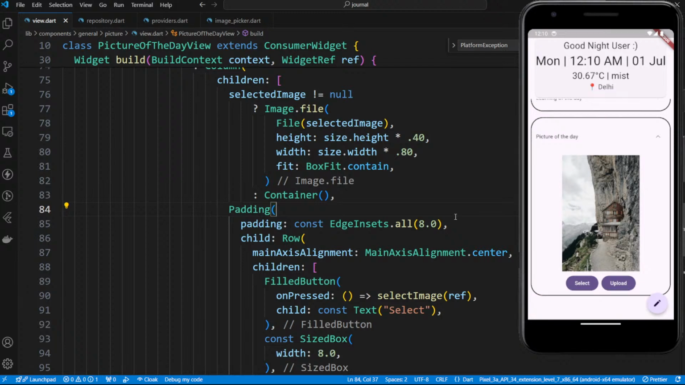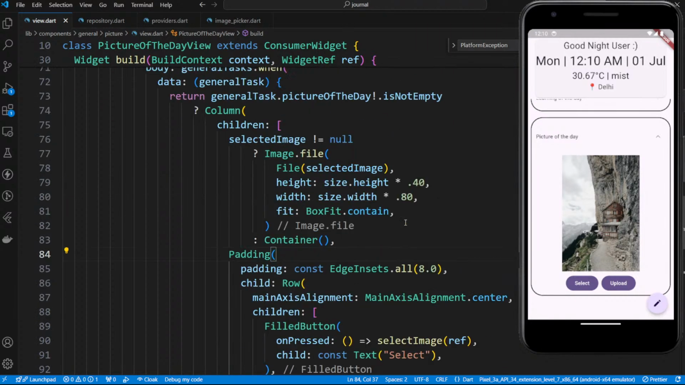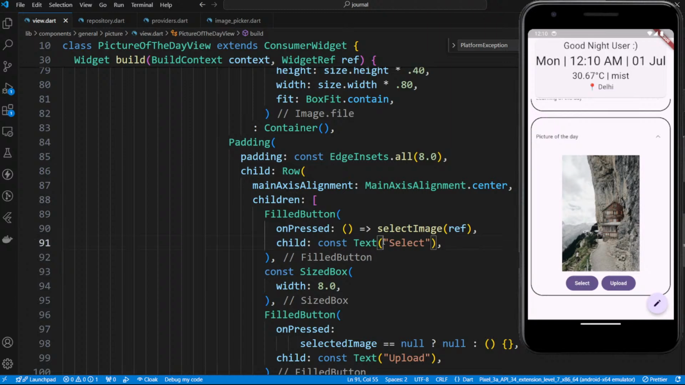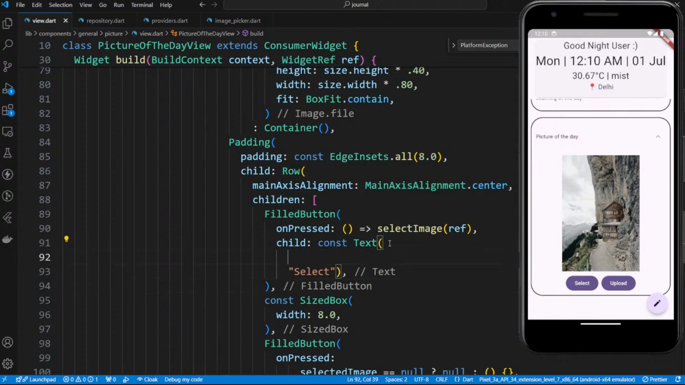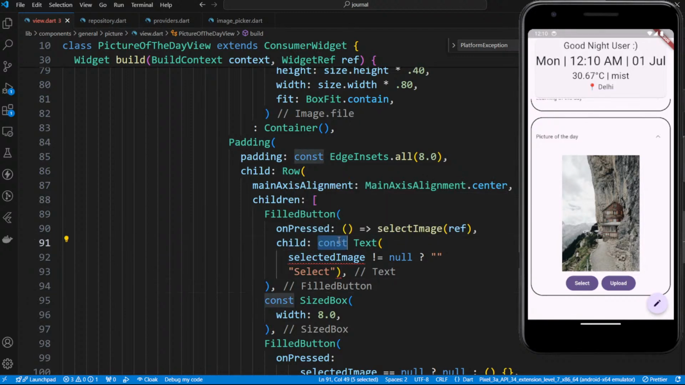Okay, so you can either select, but instead of select, if it's already there, right? If the selected image is not null, then you can show the constant selection. So reselect.